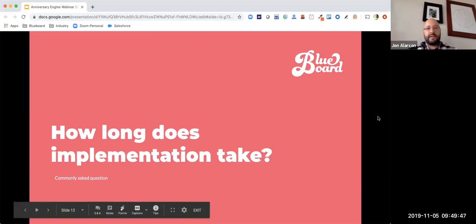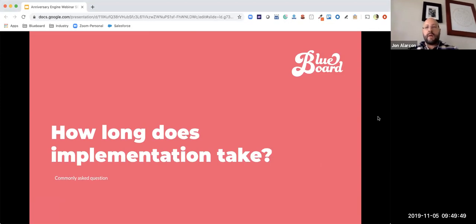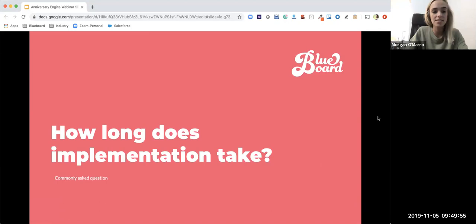How long does implementation take? Morgan, maybe you want to speak to the time commitment and how long they can expect it to take. Yeah, so after we get that roster set up, it really just takes about a 1-hour call to get those rules configured. The heavy lifting on your side is just getting that roster prepared and then coming to the table knowing what years your anniversary program is for, and then we'll be able to get it set up in about a 1-hour call.